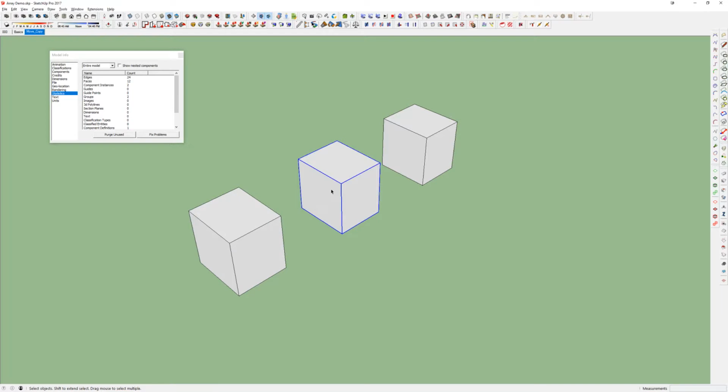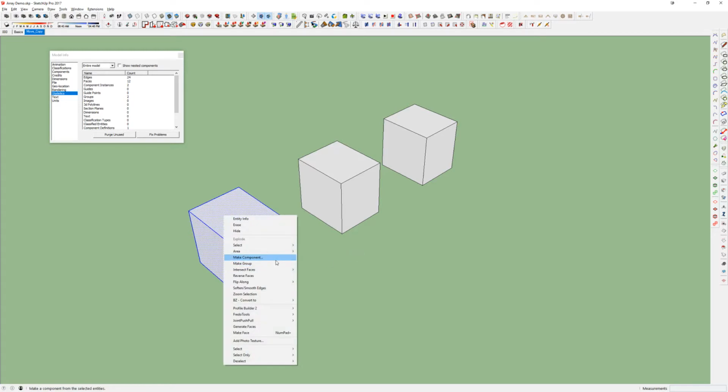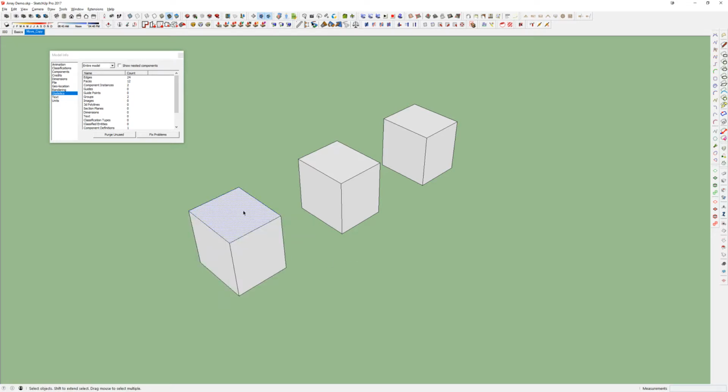And then everybody obviously knows, this is a group and this is a component, and you guys know the difference between the two. If you select all the individual pieces, you right click and say make group, or you can make a shortcut like I have, Control G, whatever it is. You guys know groups and components.